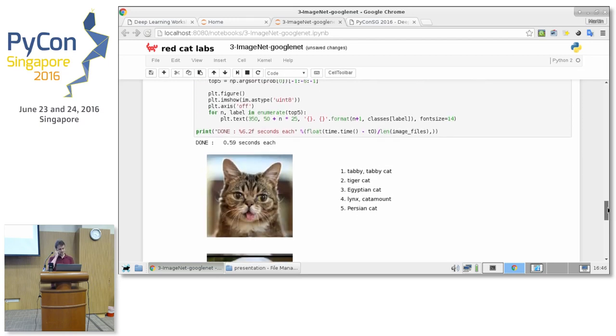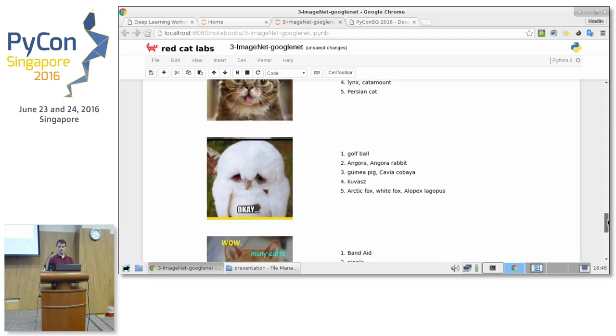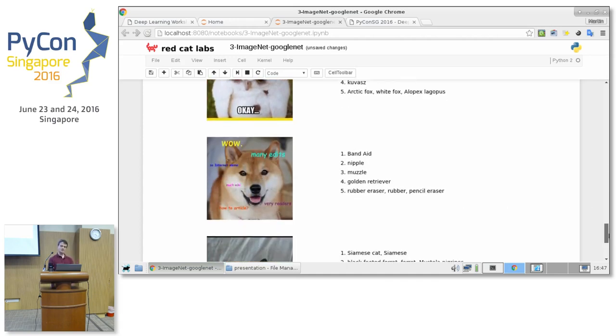And so here's what it says. Tabby cat, which I approve. Golf ball, less convinced about that. But you can see why it's saying that. And it may not actually know that there's a baby white owl. It may not be one of the classes it knows about. But it isn't making that great a choice, really. Okay. This one, it doesn't know. Okay. Band-aid. No. Nipple.